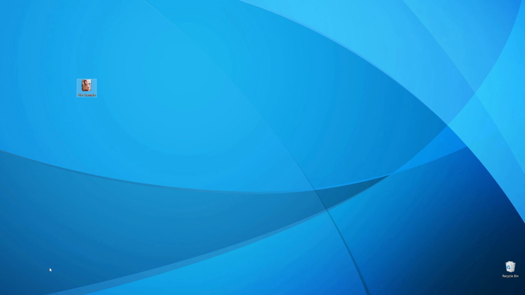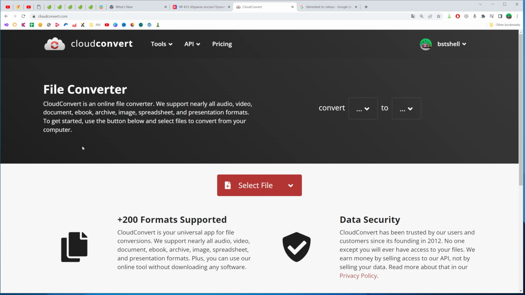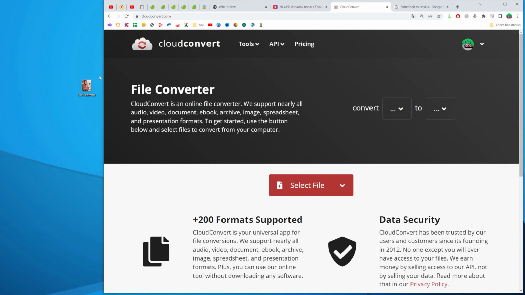To do that, the easiest way is to use some online converter. I'm gonna use cloudconvert.com. That is a free online converter. You can use the same website, or you can try to use another one.